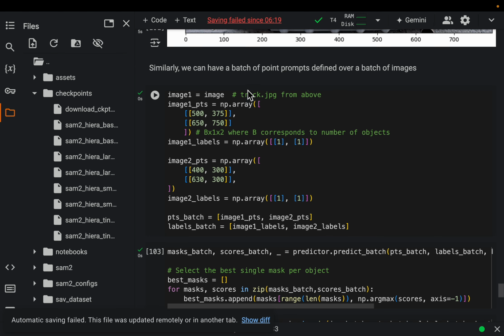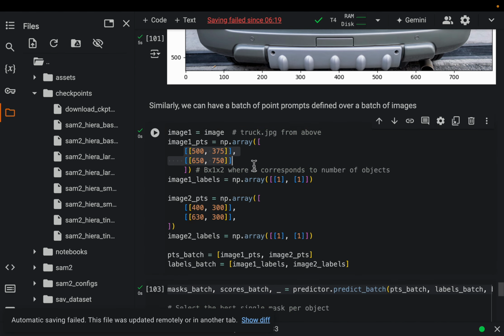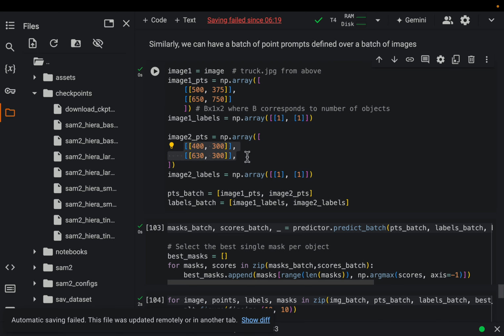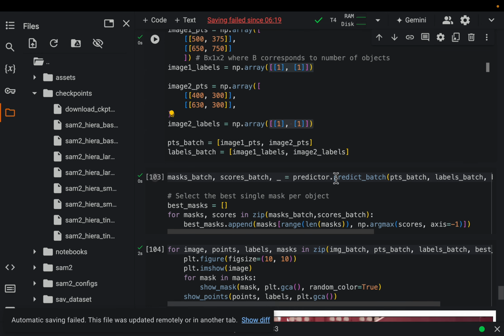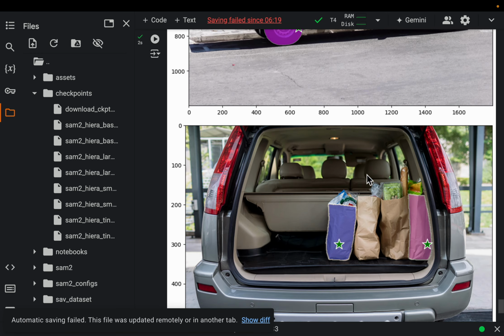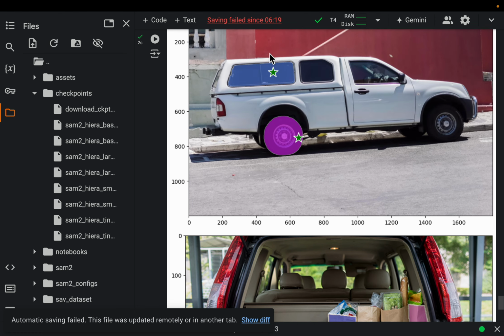Just similar to how we did the rectangles, we can even do it using points also. So for the first truck image, we have 2 positive points. And for the second image with groceries, again, we have 2 coordinates, and both are positive. Exactly the same syntax. So for this one, this time we have chosen this coordinate and this coordinate as positive prompts. So only the bags containing those points are detected as the segments.